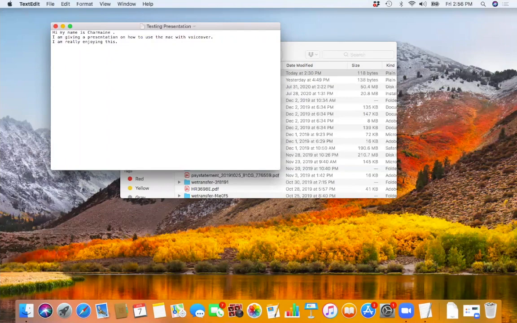If I wanted VoiceOver to read from the point where my cursor is to the end of the document, I will just take two fingers and swipe down on the trackpad. Hi, my name is Charmaine. I am giving a presentation on how to use the Mac with VoiceOver. I am really enjoying this. And it just read the entire document from top to bottom.